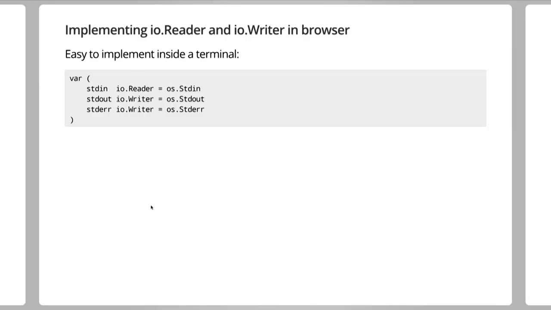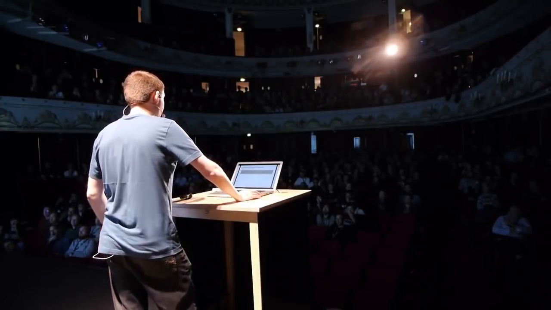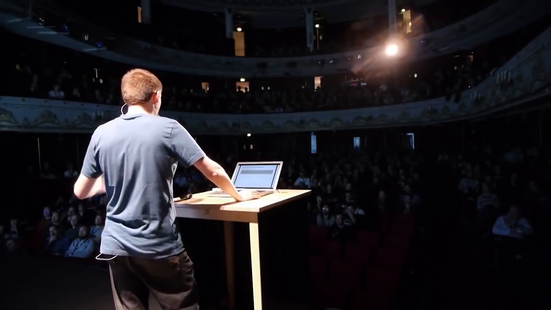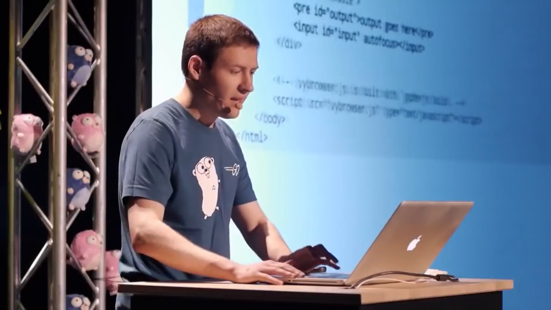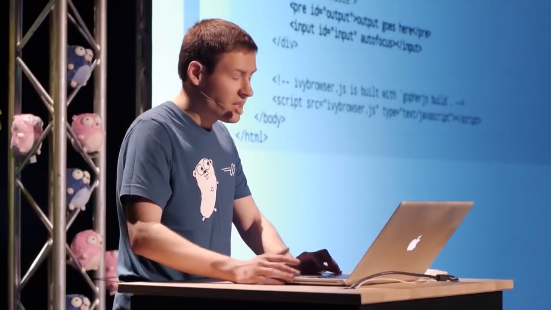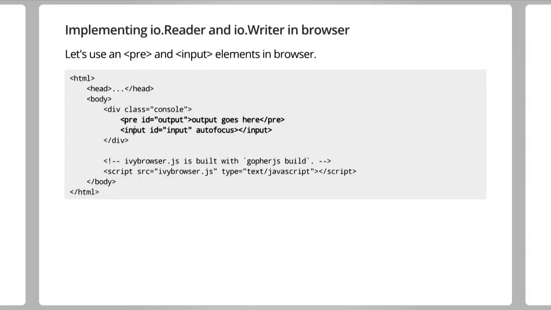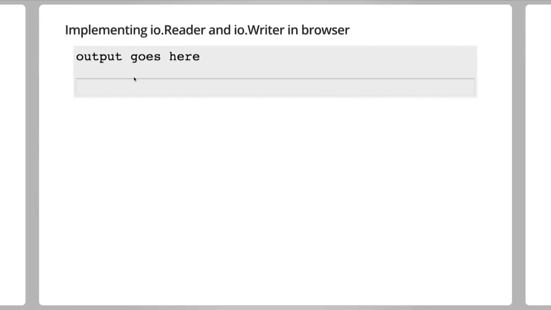What would it be, though, if we're in the front end inside the browser? An idea is to use the DOM. So we can make a console of sorts that is just made up of a pre element and an input element. So the standard output and error will go here, and we're going to get the standard in through the input. So that's just the HTML that I showed on the previous slides. There's nothing here, so it doesn't actually work yet. But that's what it looks like.